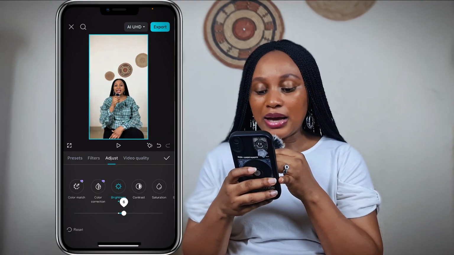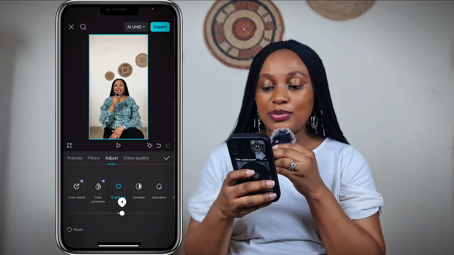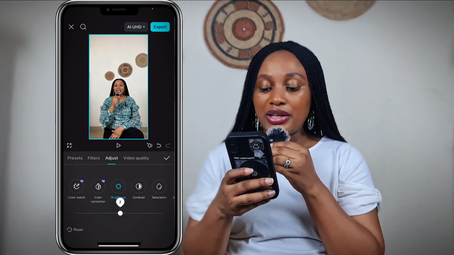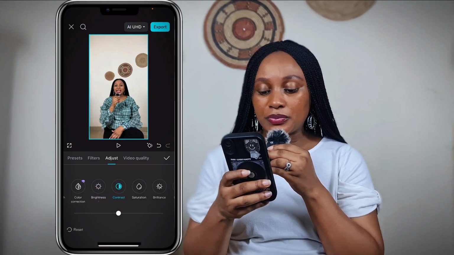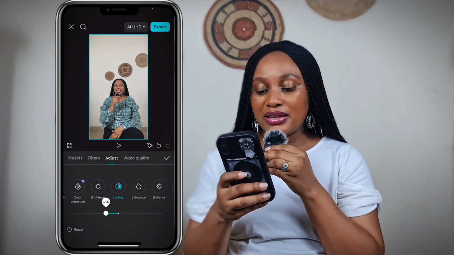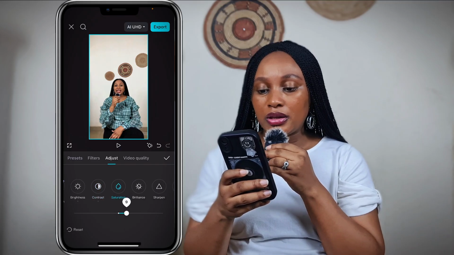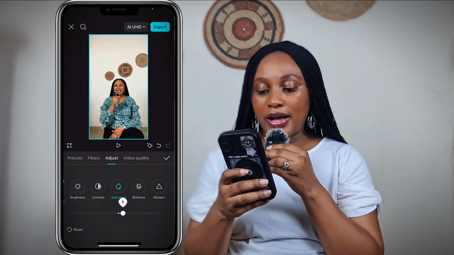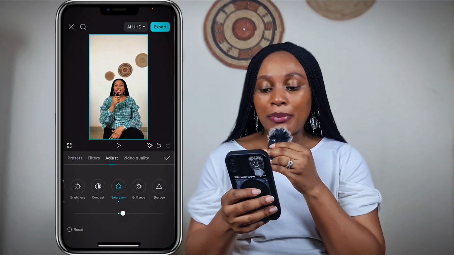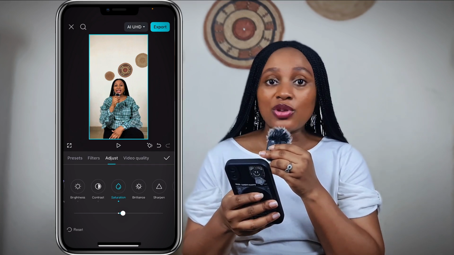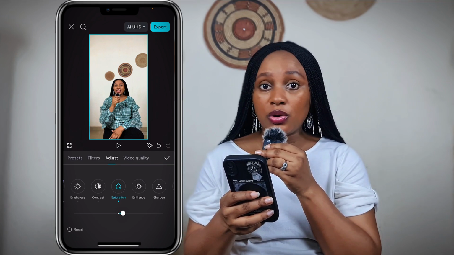So for this, I don't want the video to be dark. I want it to be slightly bright. So I'll increase the brightness to 2. I'll tap on contrast and increase the contrast to 4. I'll increase saturation to 5. And I also like to tap on it to see the before and after, just to be sure that I'm not changing it into something totally different, just improving the quality.